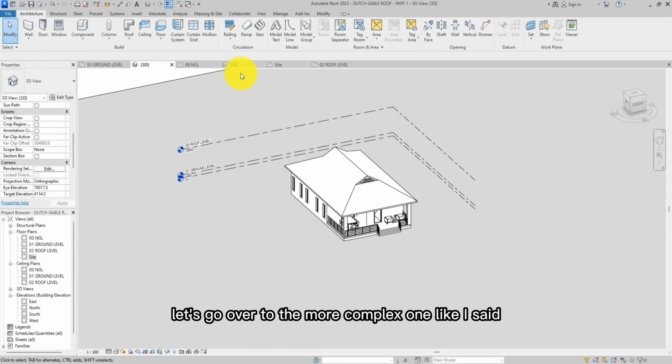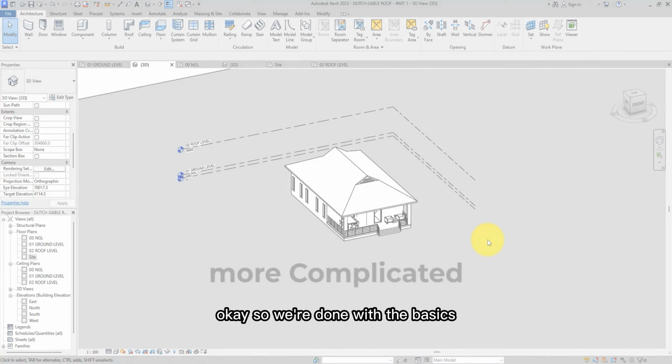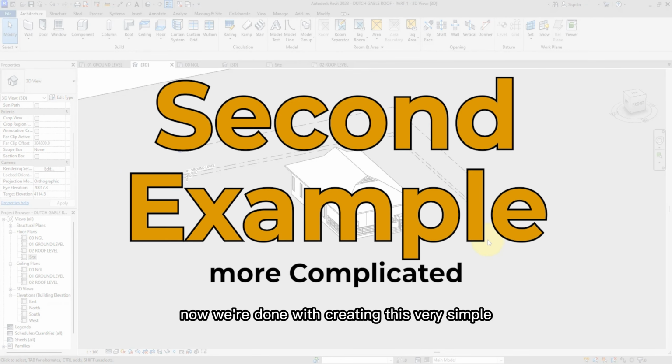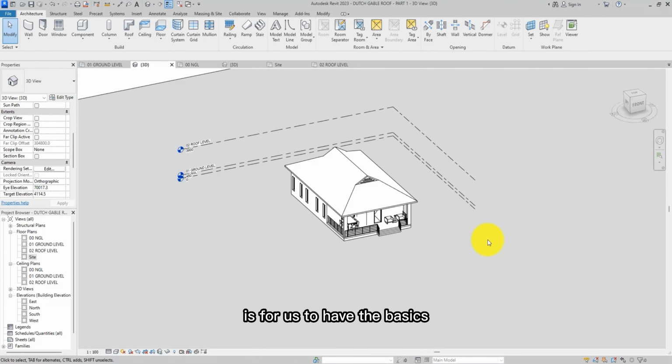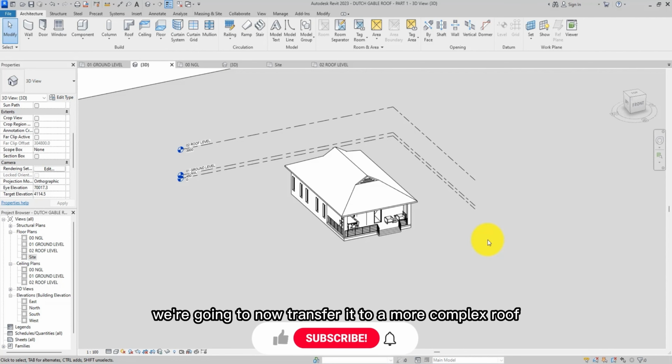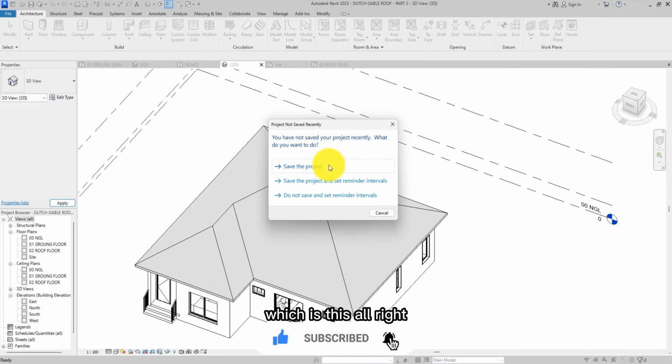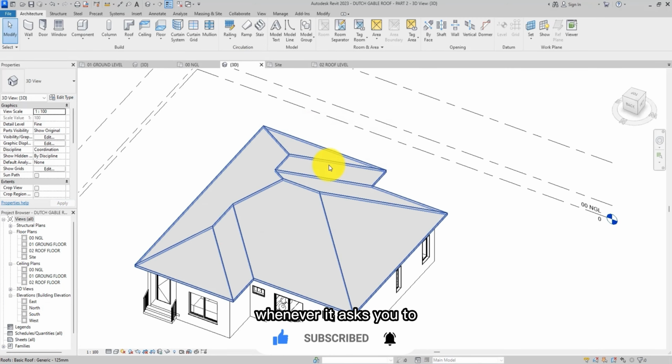Let's go over to the more complex one, like I said. Okay, so we're done with the basics now. We're done with creating this very simple roof. The reason why we did this is for us to have the basics of how to create a Dutch roof in Revit. And then with the knowledge you have gained from these basics, we're now going to transfer it to a more complex roof, which is this. All right, always save whenever Revit asks you to.